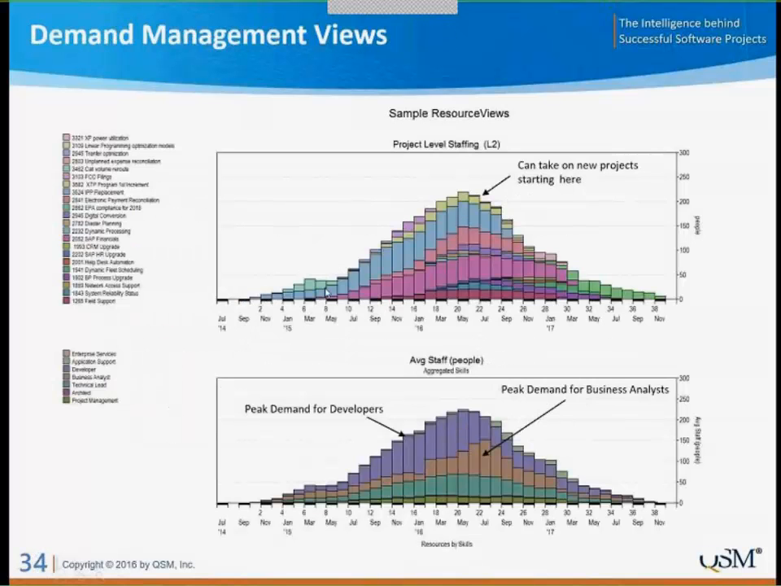So in this case, when we start to tail off here, the difference between this point here and wherever our tail off is our ability to take on new projects. We can look at where we have peak demand for various skills and whether that's going to be an issue for us and a bottleneck for our development organization, or whether we even have the skills that we need in that area based on the current portfolio plan.